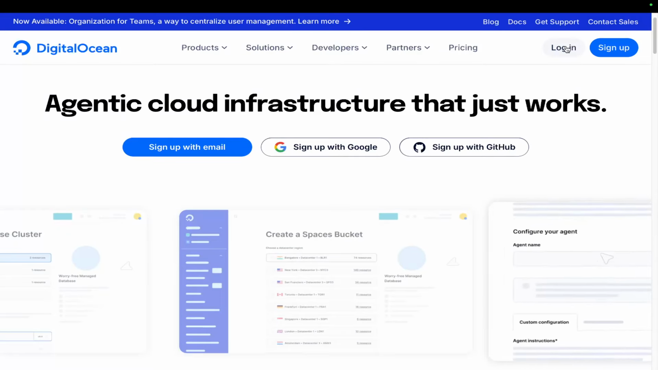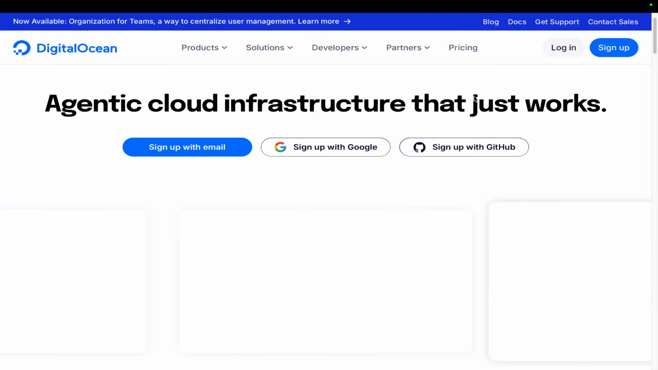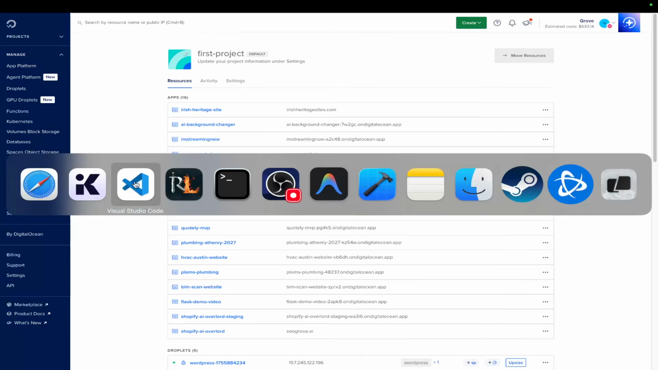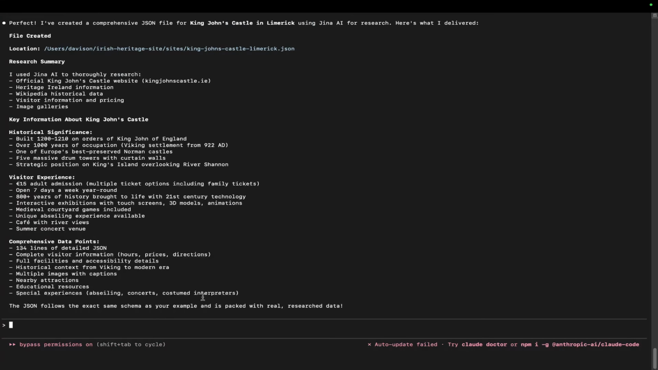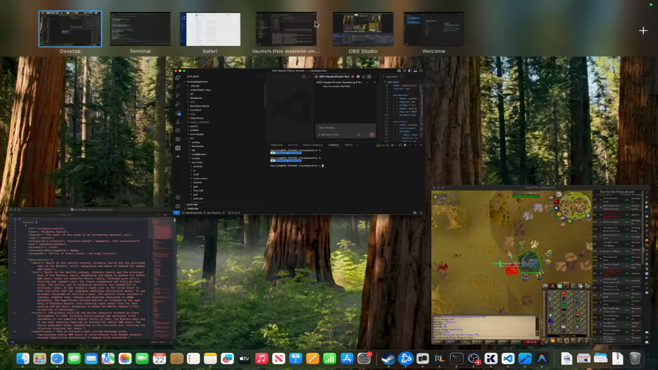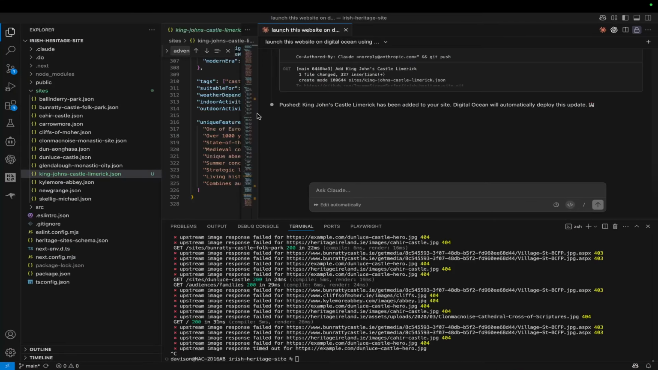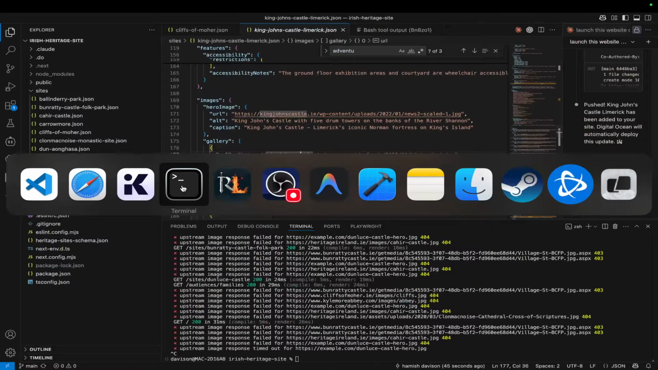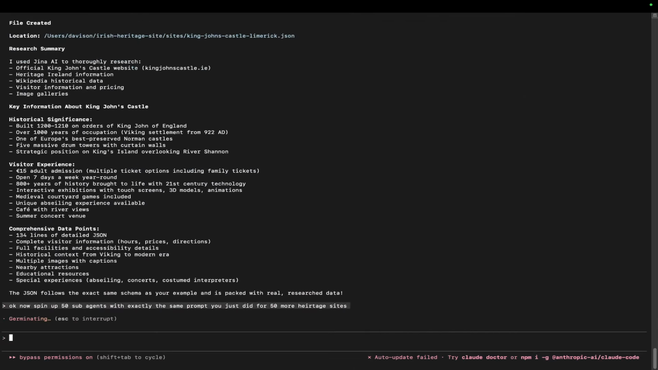This is where you start to think about making a website with hundreds and hundreds of pages, right? So one more thing to show you guys is you can say, okay, now spin up 50 sub agents with exactly the same prompt you just did for 50 more heritage sites. And just to make sure of something quickly, I want to make sure these images are real, because sometimes they do fake images. Okay, they're real. Beautiful. So press enter here.